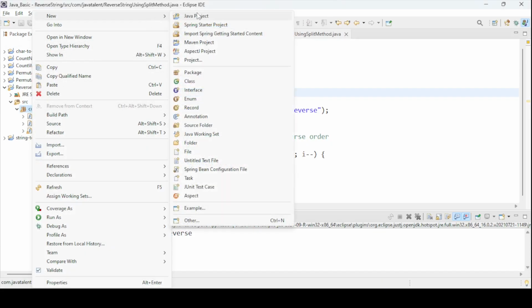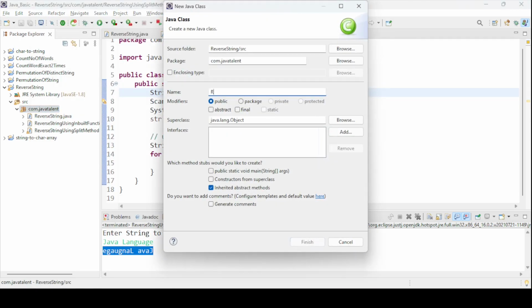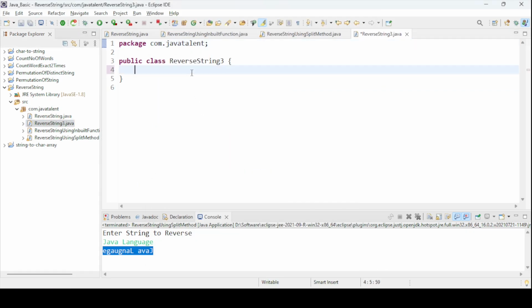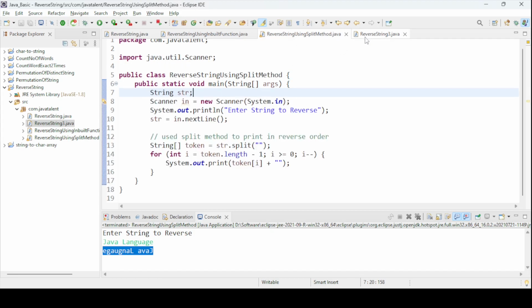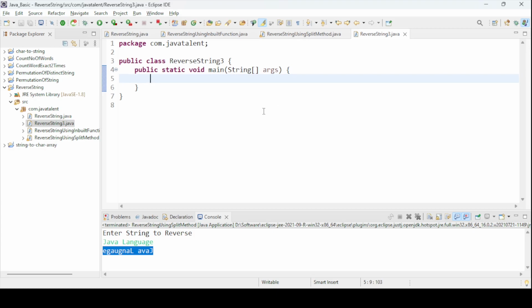So let me create one more class, ReverseString3. I have just taken one class name, any name will be fine. This time also I'm going to take the value from the command line. So this method is simply method 2, that means this method only. But the difference is we did not use the split method. We have to use this Scanner class and nextLine here for reading the input string.